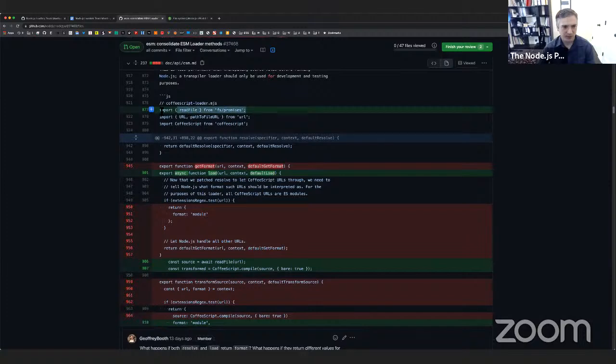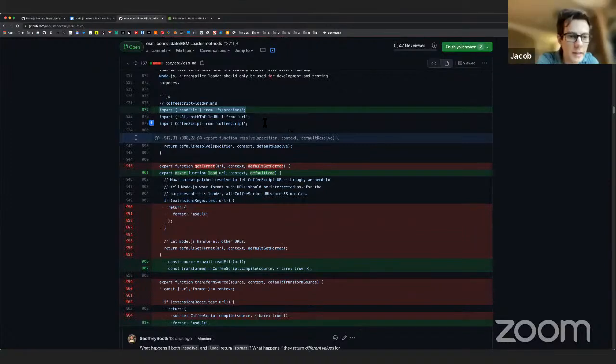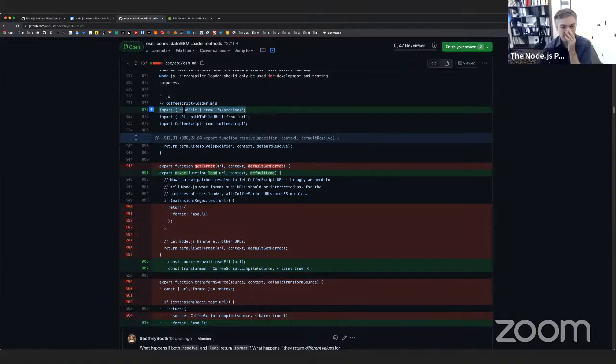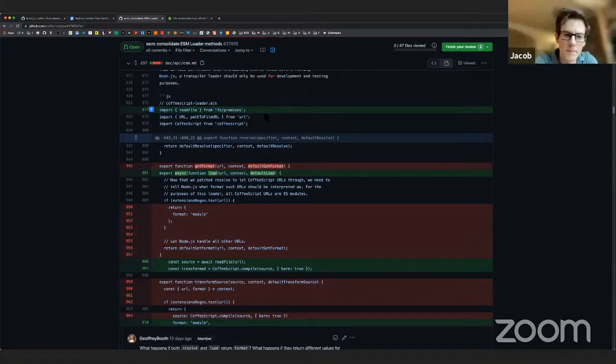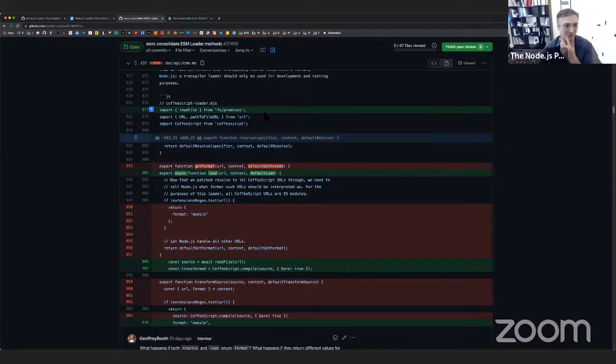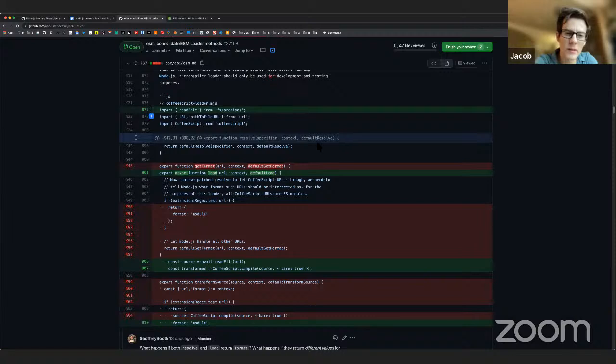I don't think this works. Does it? Sorry, line 877? Yeah. Have you tested this? I thought you had to do import promises as fs and then const readFile equals promises.readFile. I'd love to be wrong in that, but I didn't test it. Let's just test that out. It looks like something I've done before. I think that's fine.